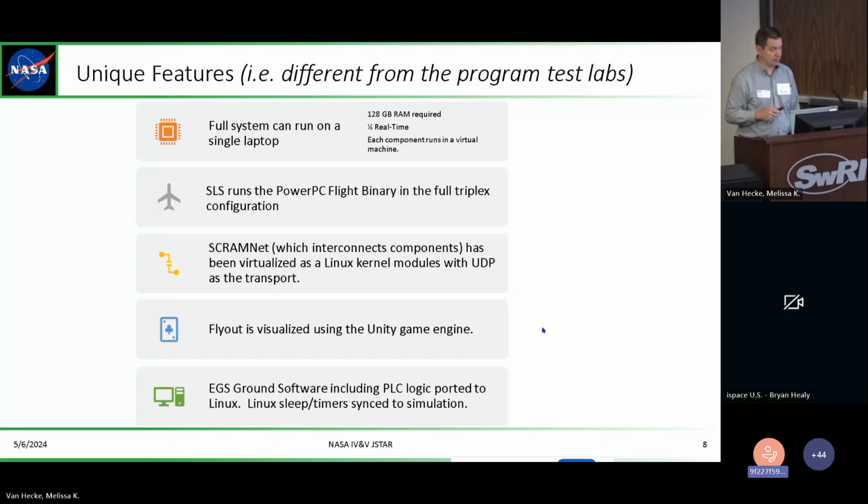Unlike the project, we can run the true SLS binary in full triplex. So there's 3 flight computers. We run them all in sync. We virtualize the ScramNet. We provide a flyout. I'm going to show here my demo so you can visualize the flyout. And then EGS, we had to do a lot of things I'm going to talk about later to make that work in a simulated environment.